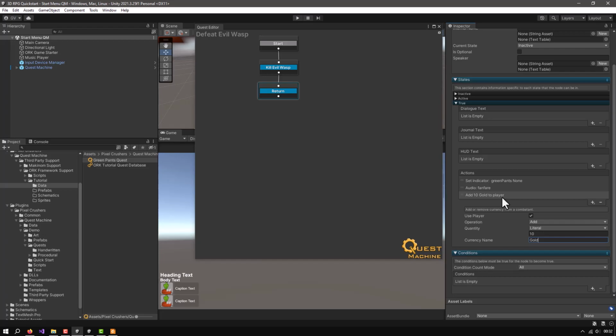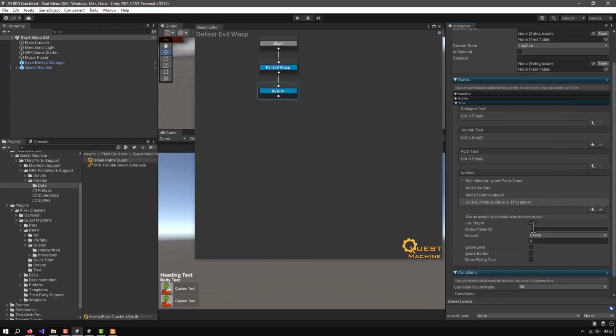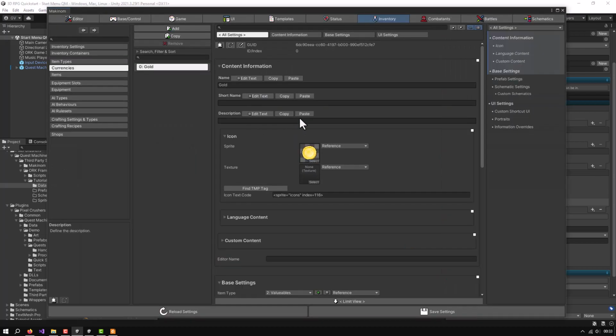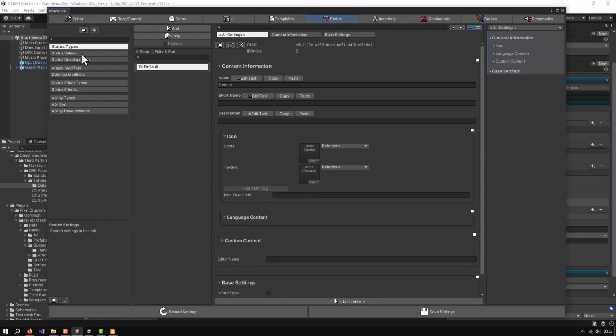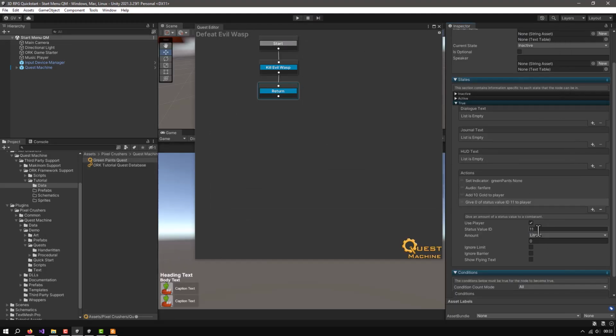And lastly, let's add 10 points of experience to the player as well. For this, let's select the ORK give experience or EXP. And once again, it's asking us for the value or the ID of this status value. So we can check once again in the Game is Love Machinum editor, and we go to the status values and exp. We'll see that the ID is 4. So let's make this change here. So type 4 for the status value, and let's give 10 experience.